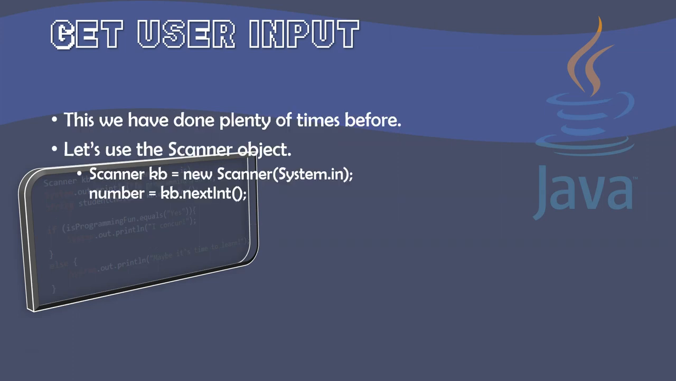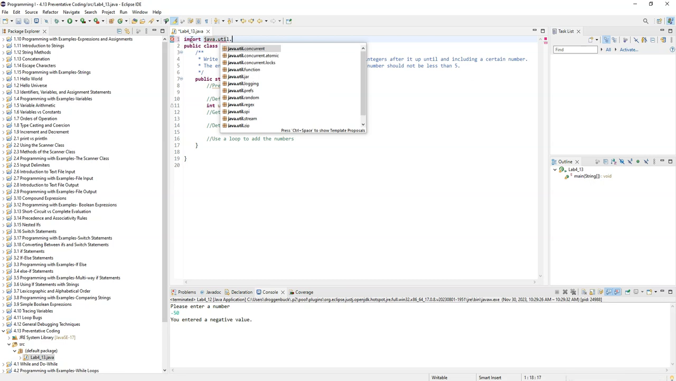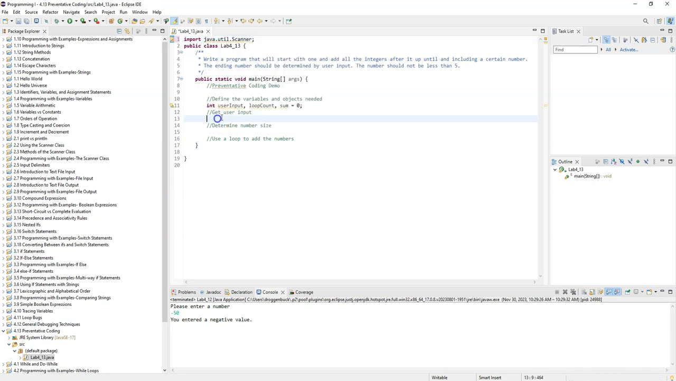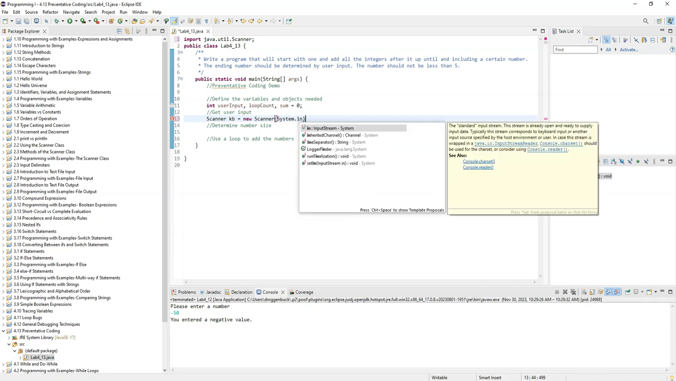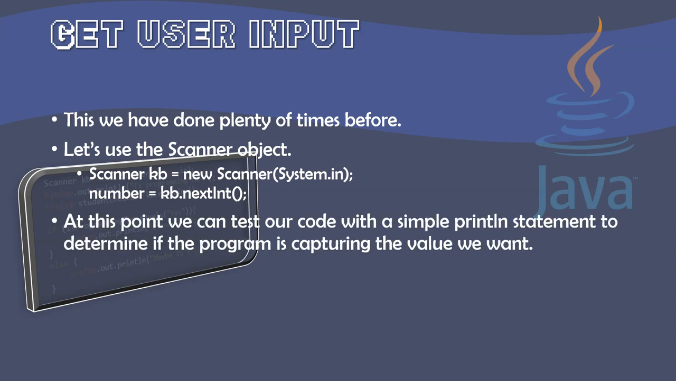We've done this plenty of times before. We're simply going to use the Scanner object, so Scanner kb equals new Scanner(System.in), and we're going to say number is equal to kb.nextInt. So let's go ahead and put that in here. Let's import java.util.Scanner. And let's go ahead and set these up. So we'll use Scanner kb equals new Scanner, and we're going to make that System.in. And we'll use user input equals kb.nextInt. All right, so at this point we have our program set up.